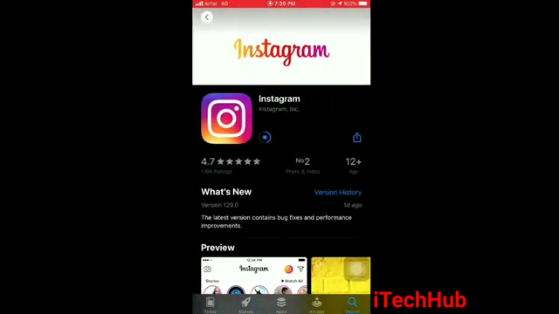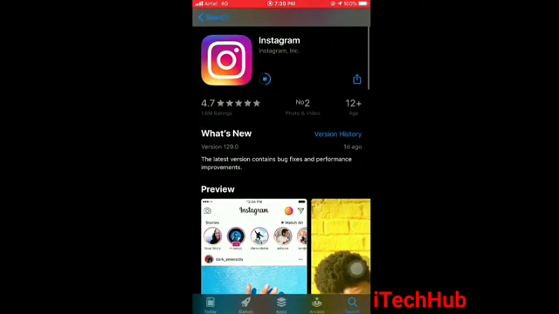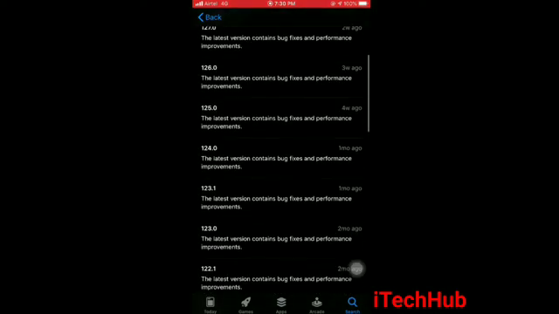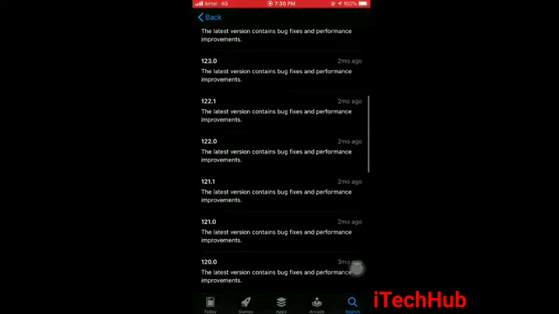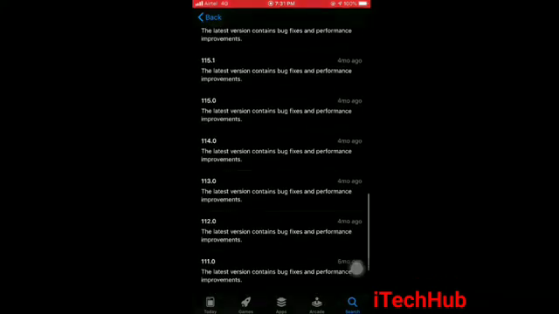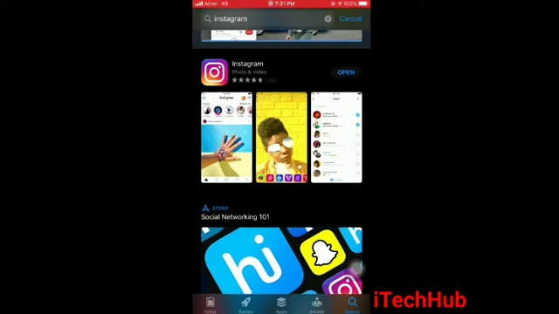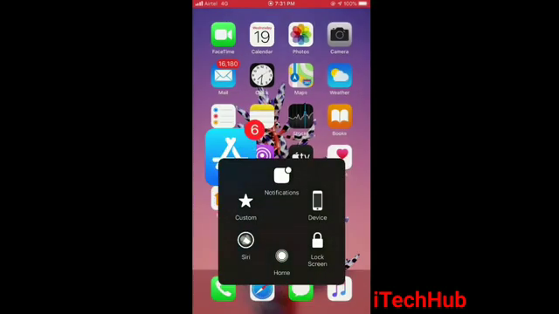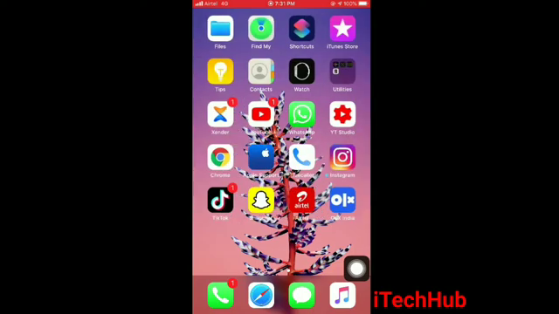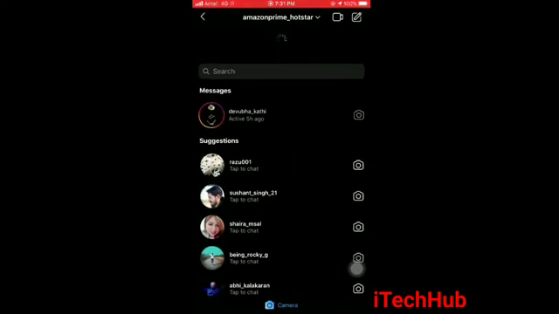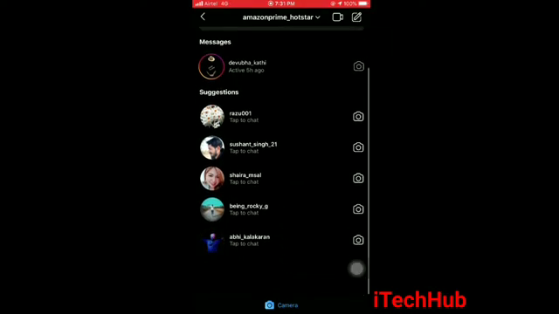Here you can see the version history of the Instagram application. Scrolling down to see all the history. Now go back to home and open the Instagram application. You can recover all the deleted DMs and messages from here.